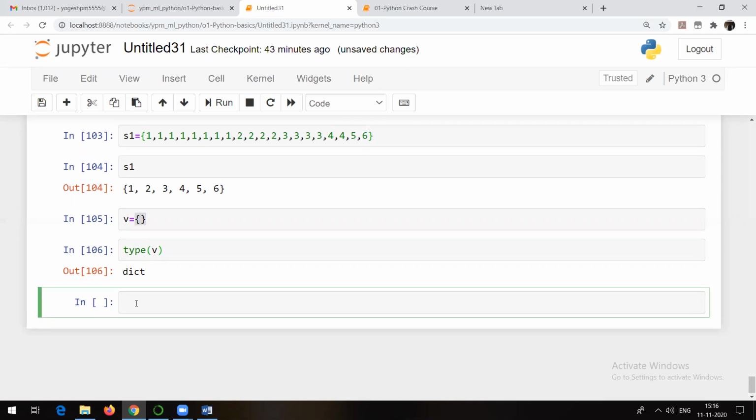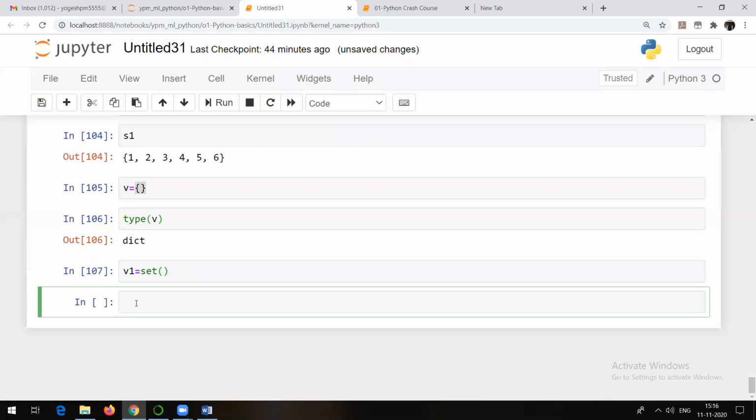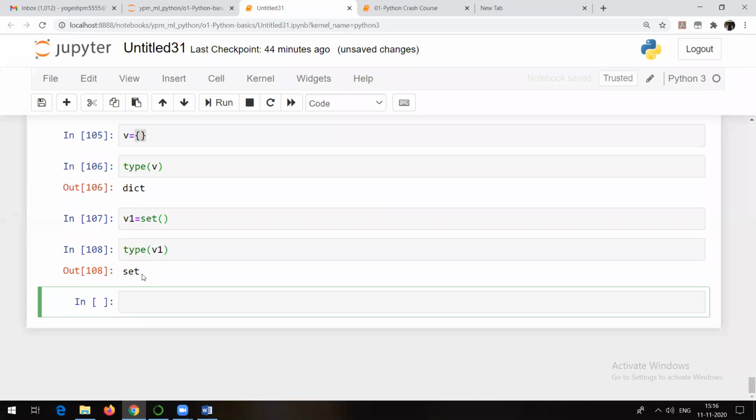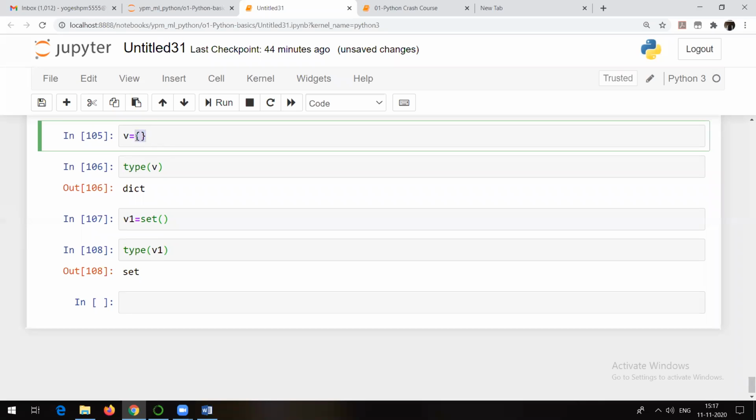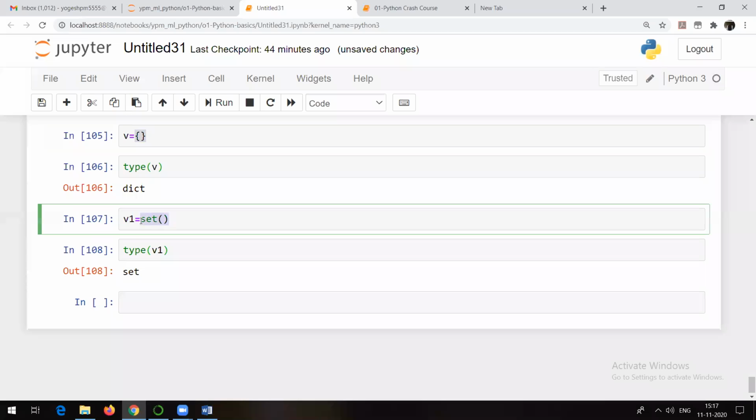You might have studied about sets in algebra or math. Let's see. Another variable v1 is equal to set, and then this one, and if I check the type of that v1, now it's a set. So always remember, if you want to create an empty dictionary, use only curly brackets. An empty set is created like this.